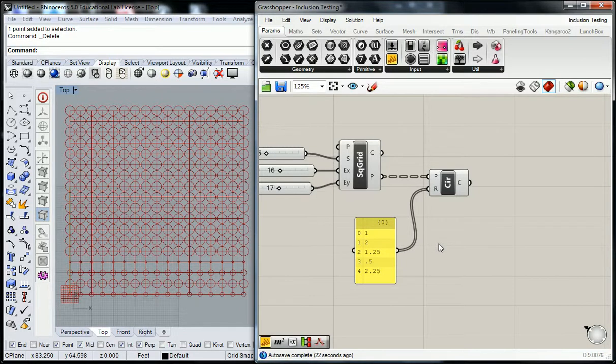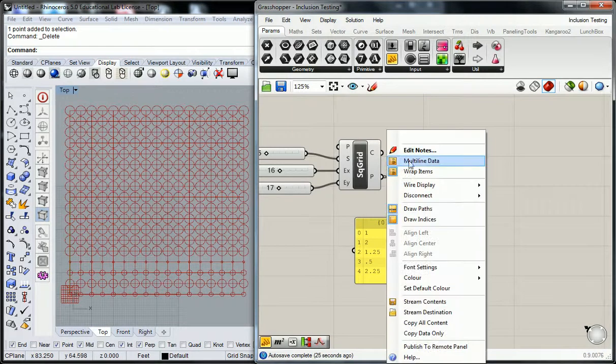But how did you do that? Just by right-clicking? Yeah, you right-click on the panel and you toggle multi-line data.